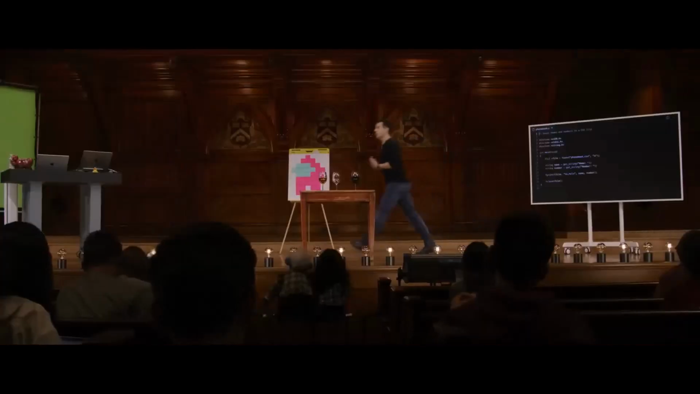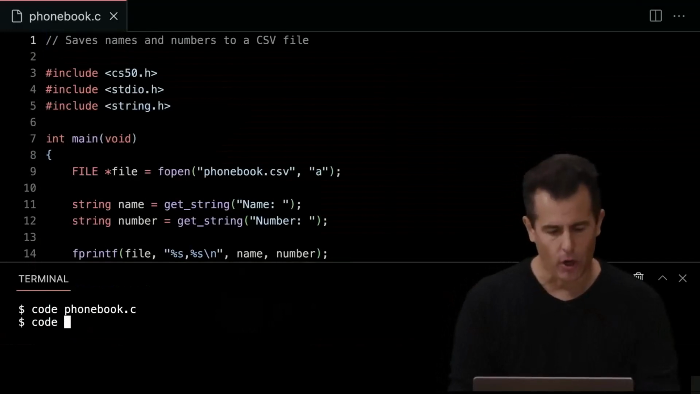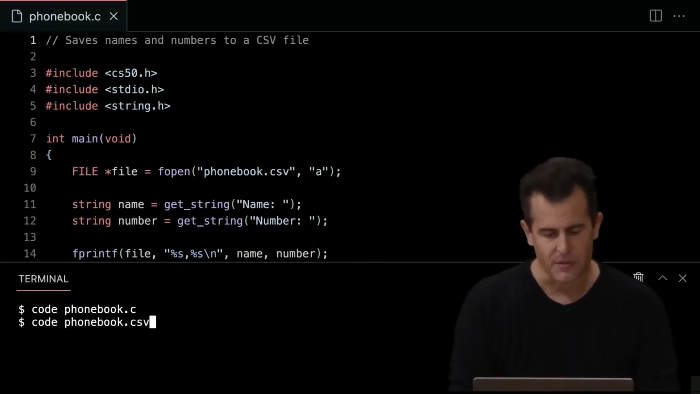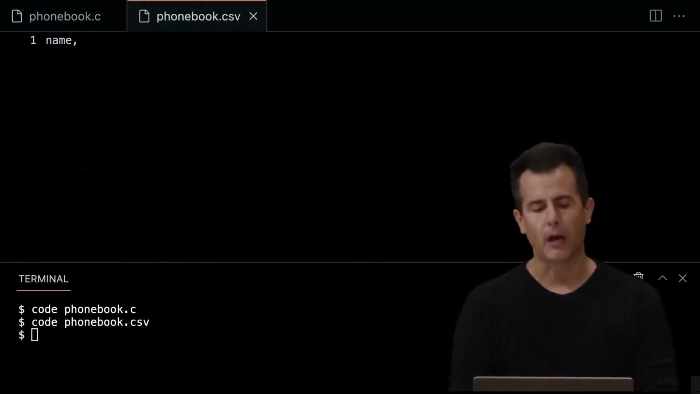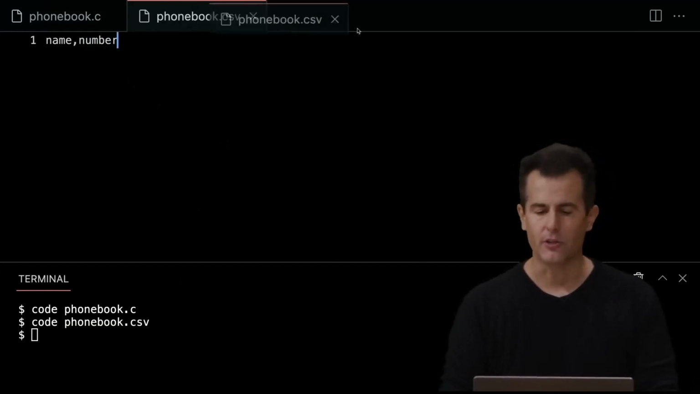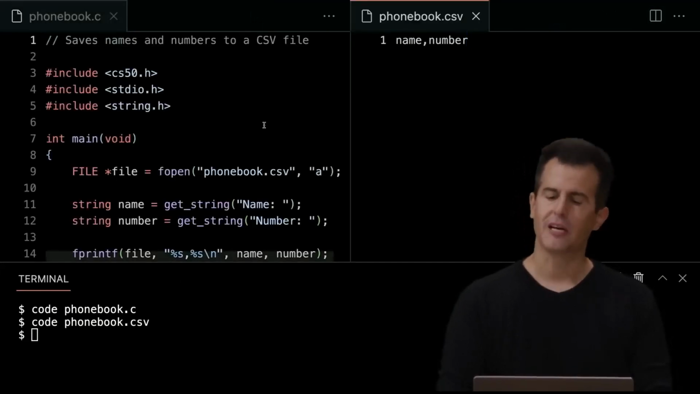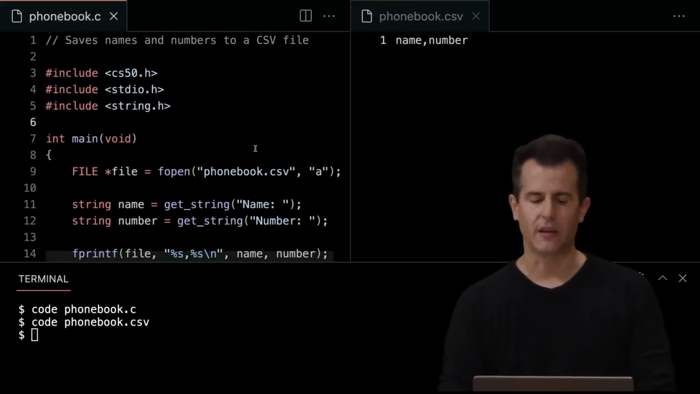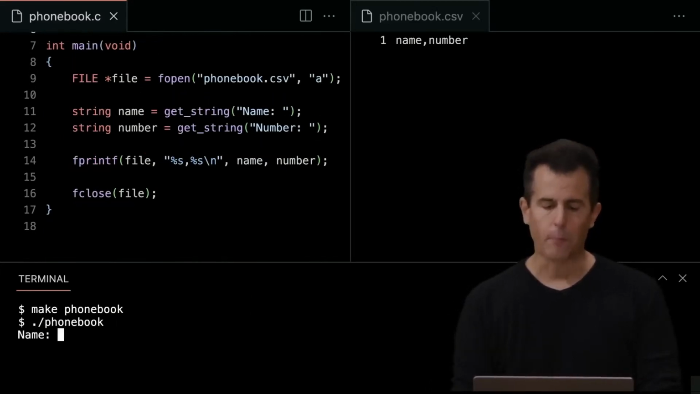So if I run this somewhat quickly here, let me pre-create a file called phonebook.csv. And in phonebook.csv, I'm going to create a temporary row here, name, comma, number, just so that there's something in this file. Now let me split my screen here, with phonebook.csv on the right and phonebook.c on the left. Let me compile, make phonebook, and run ./phonebook. And now I'm prompted for a name and a number.